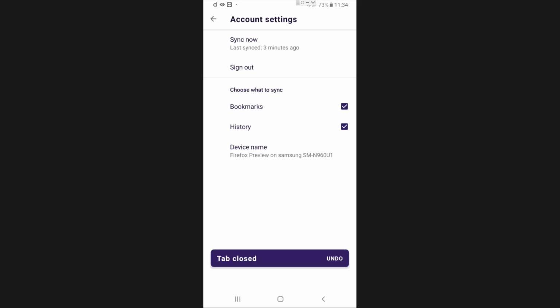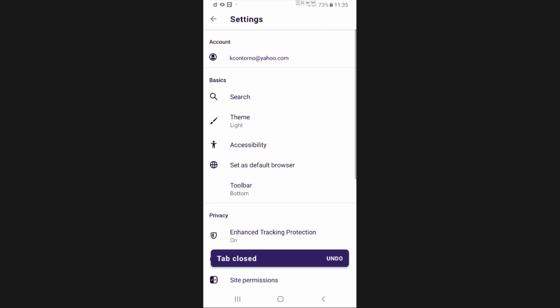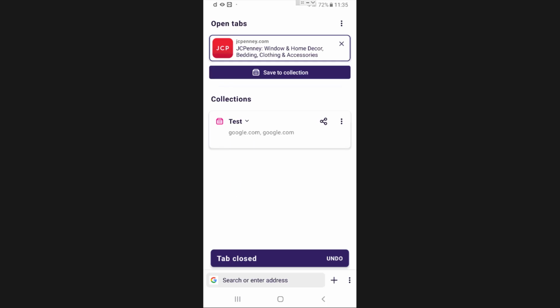So you can see here that I have my account associated with this particular browser, but the only thing that is syncing is my bookmarks and my history. Now, as I mentioned before, the standard Firefox mobile browser does have the ability to sync your passwords and information, so I anticipate that once this preview is implemented in a final version, more than likely you'll have the ability to save your passwords and things like that.